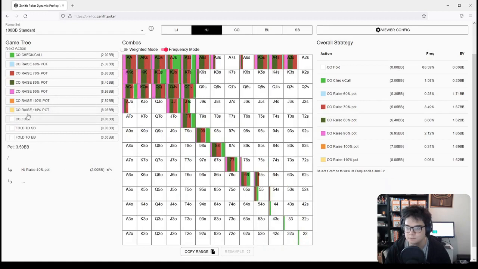So I imagine what might actually happen if the cutoff 3-bets to a size even bigger than this. Pretty easy to respond. You just play 4-bet or fold.